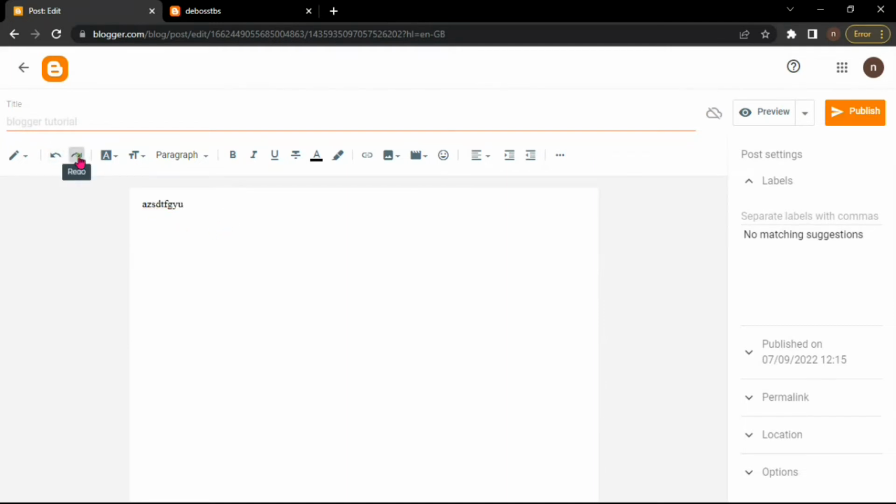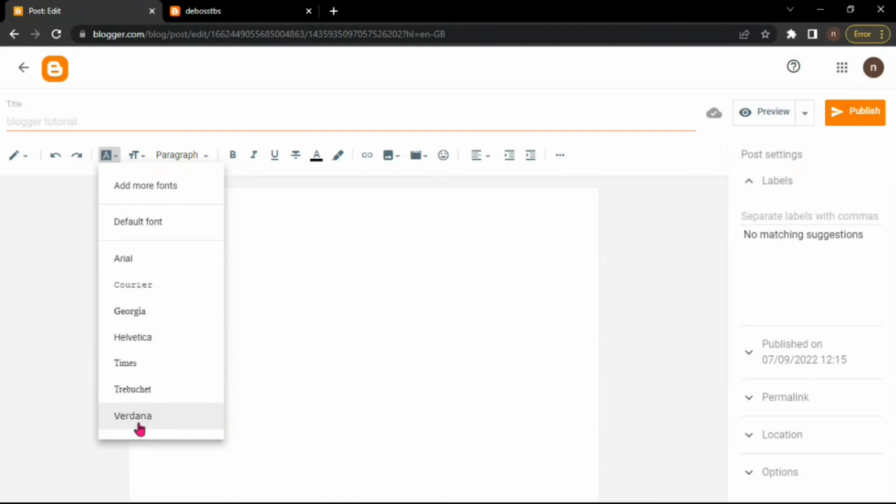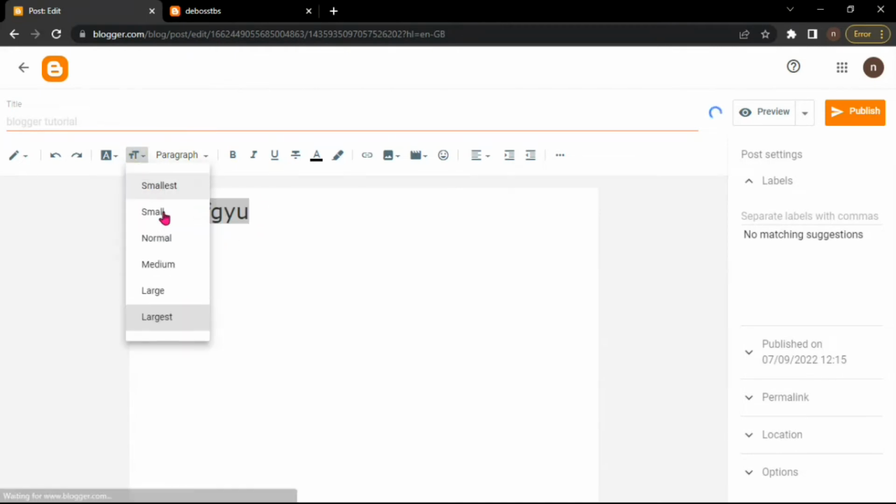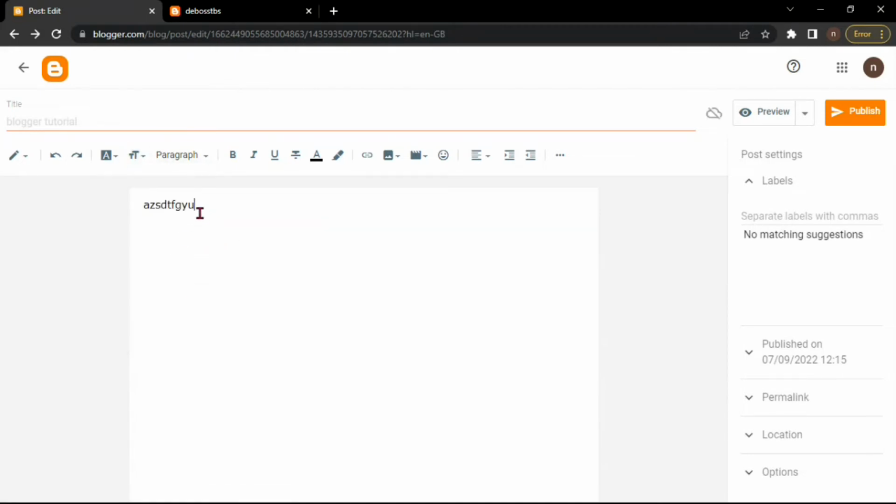As you can see, you can undo and redo your mistakes. Here we have font. You can change the font of your text by selecting the text which you want to change, and then changing the font like this. And then after that we have font size. Once you select here, you can change the font size. I like to use normal, so you put it back to normal.